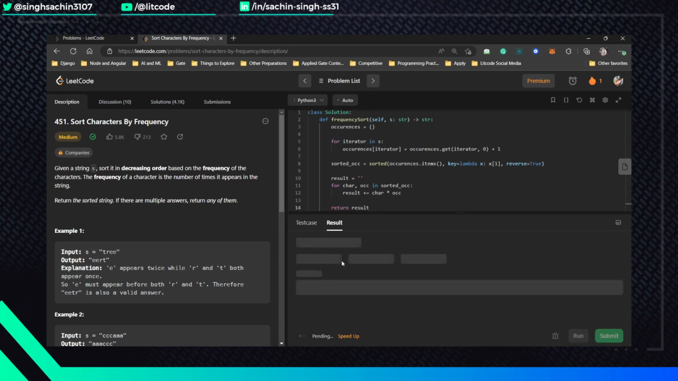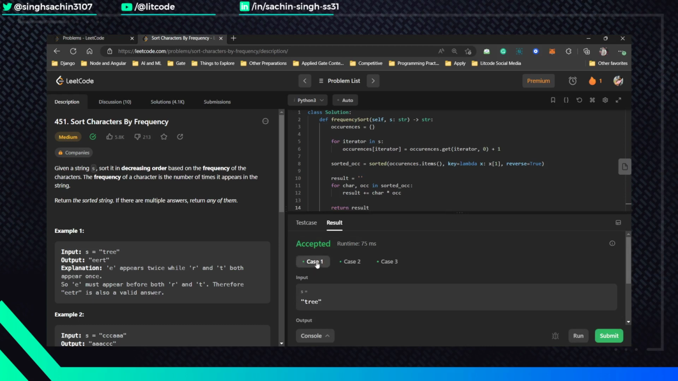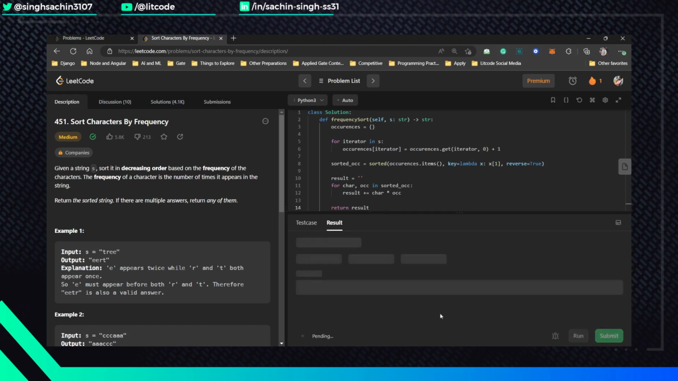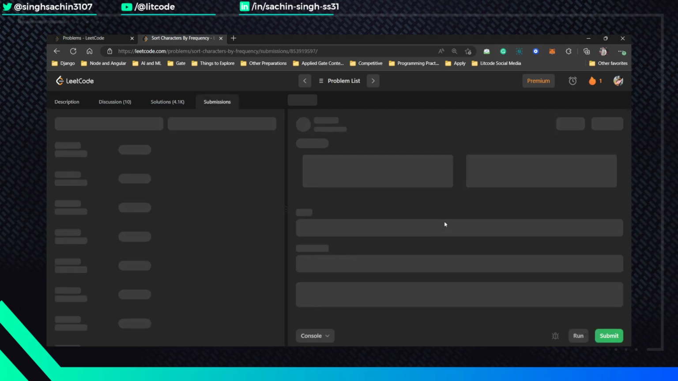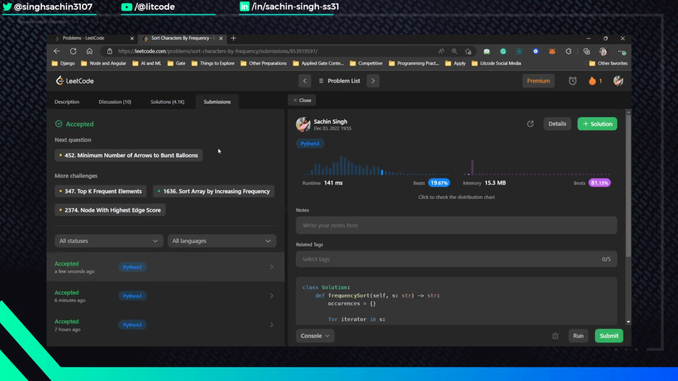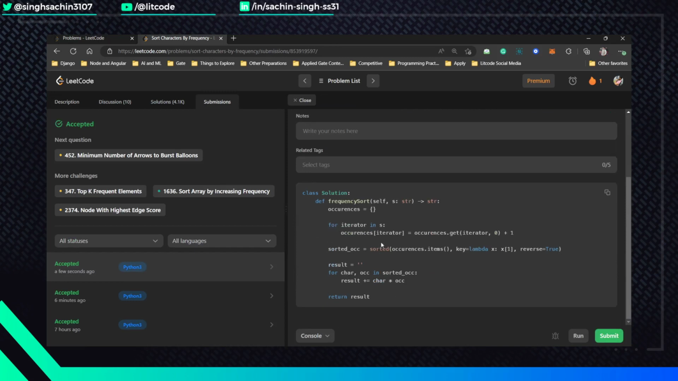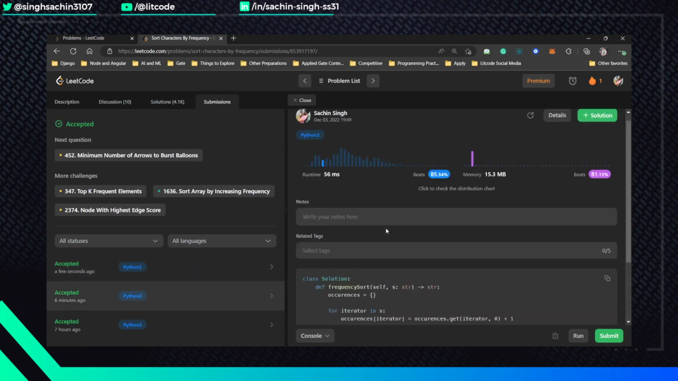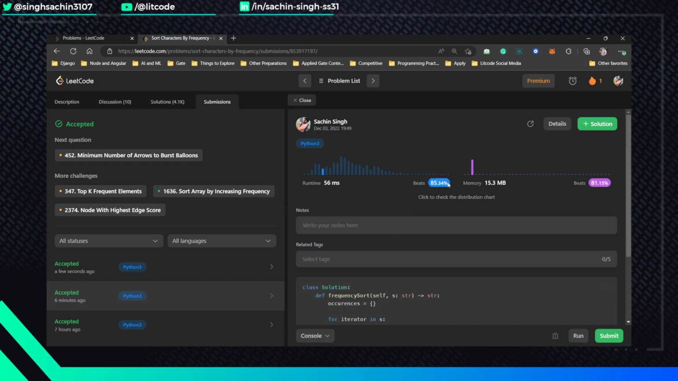So let's see the test cases. Okay, so the test cases passed successfully. And if we submit it for further evaluation, yeah, so the solution got accepted, and previously, with the same solution, we were getting 85.34% speed. Like we are beating 85% of the solutions.